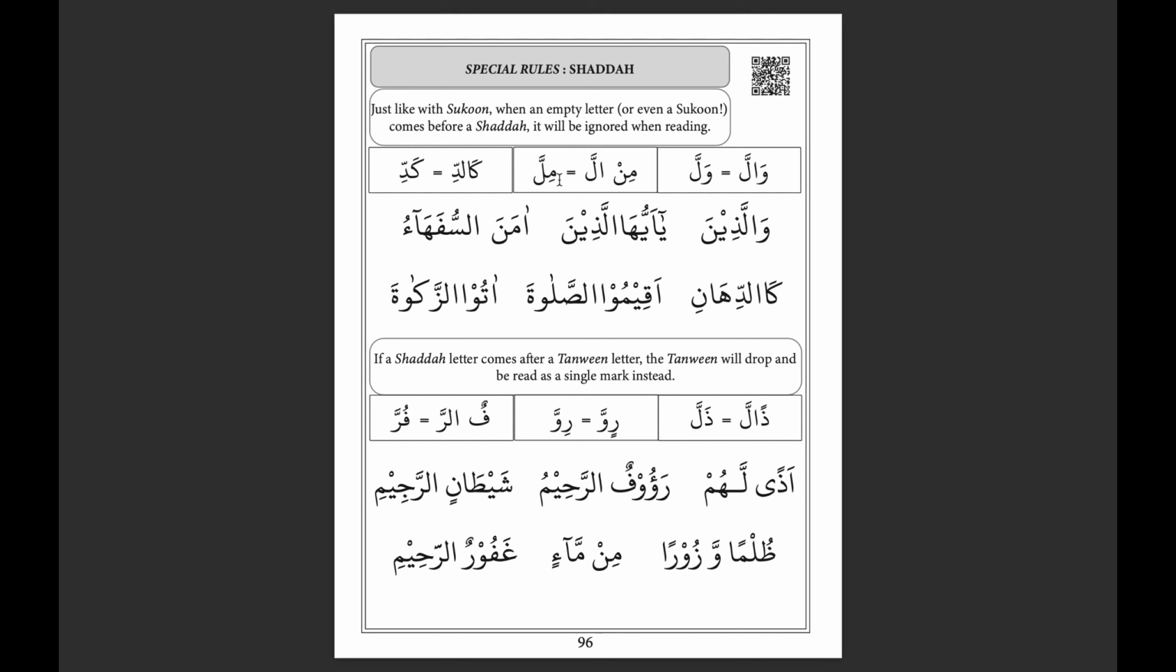Okay. Second rule, if a Shaddah letter comes after a tanween letter, tanween means what, guys? A double mark, an, in, un. Okay, the tanween, what will happen to it? It will drop and be read as a single mark instead. Here we have a dal. It has an an sound on it. It has a fathatain, double fatha.